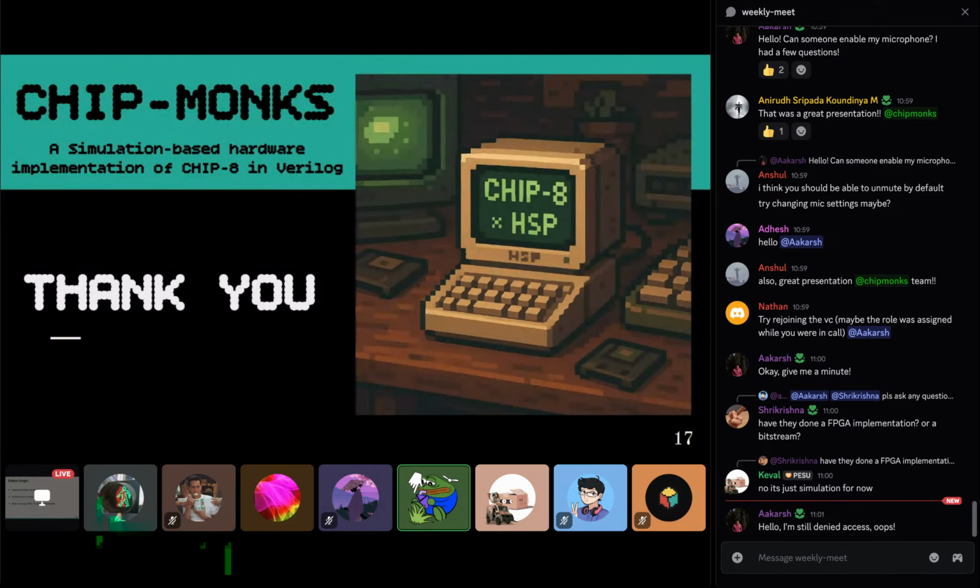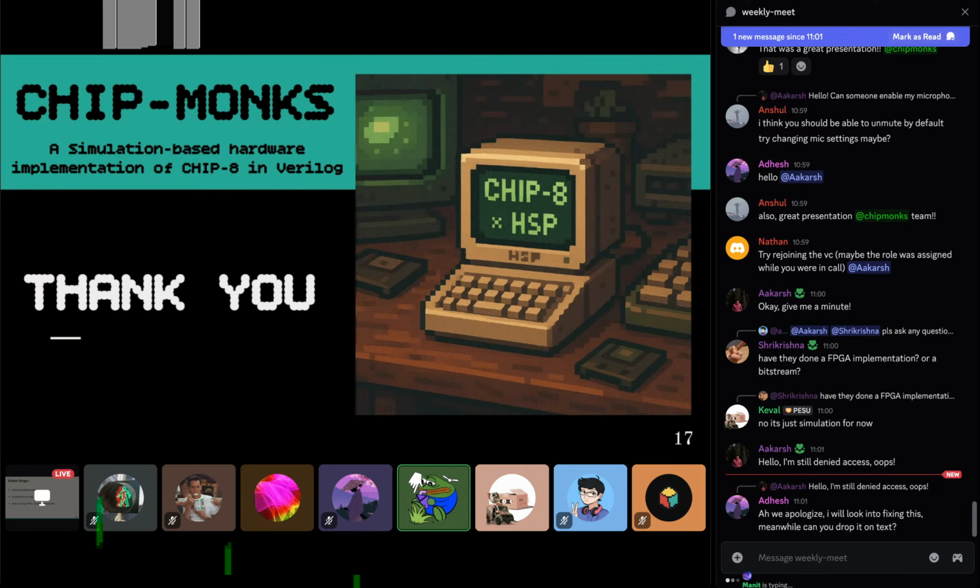I saw a question by Shri Krishna. Yeah, so it's a simulation. We don't have a bitstream for it yet. Our actual code right now is not synthesizable, as was mentioned at the end. Our current code is just for simulation. To have it synthesizable, currently it throws a lot of errors, but it is 100% synthesizable once we change a few things.